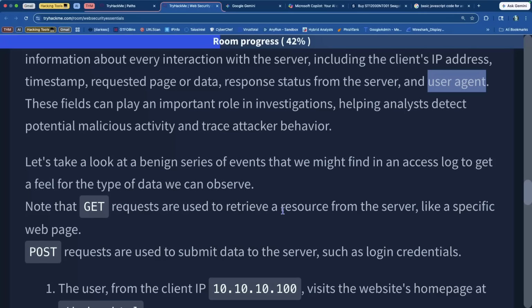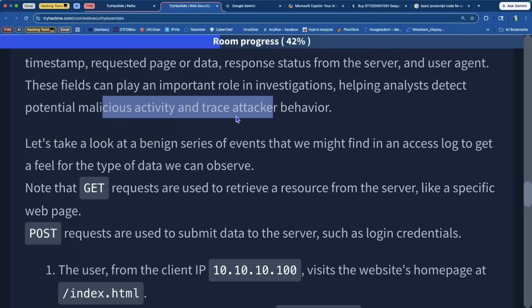And the user agent could be Google Chrome, it could be Mozilla Firefox, or it could be Nmap, right? That also falls under the user agent, which is essentially the software being used to access the server. So these fields play an important role in investigations, helping us detect potential malicious activity and trace the behavior.